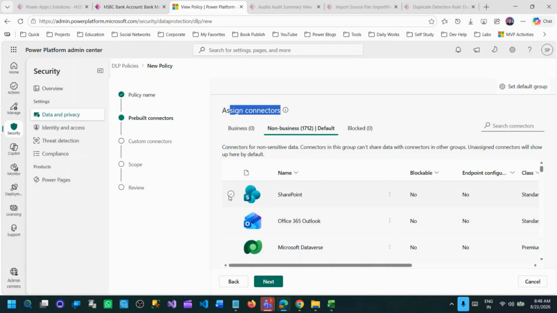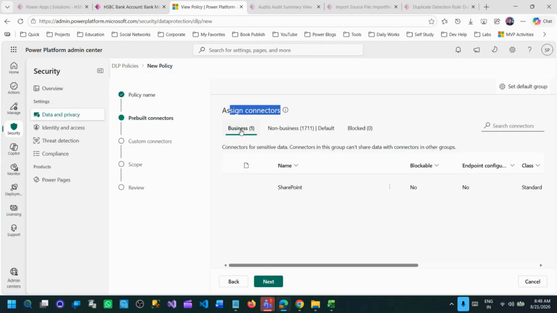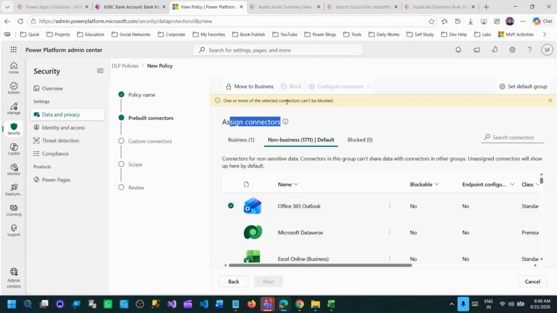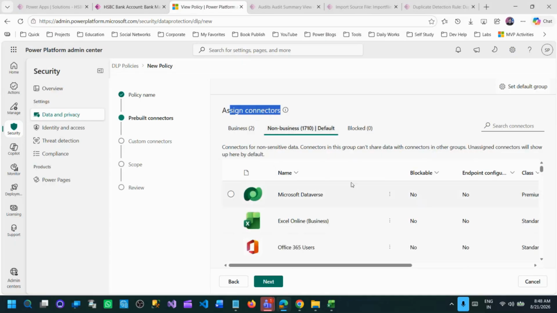SharePoint is a business connector. So what you do? You can just click this and switch to business. Now it is moved to business. Next, Office 365 Outlook. This is also a business connector. You see? So you have to categorize as an administrator. You have to categorize what your business connectors are, which will expose your business data, and which are non-business connectors for non-sensitive data. Connectors in this group cannot share data with connectors in other groups. You cannot use cross connectors, business and non-business, in one automation.